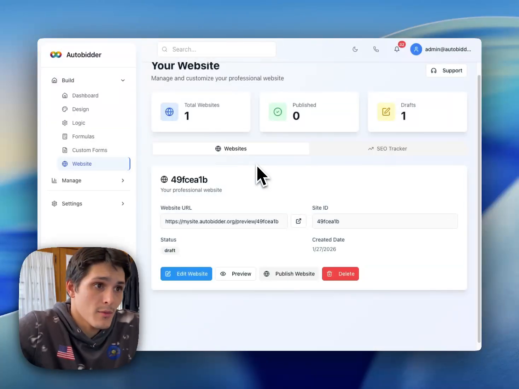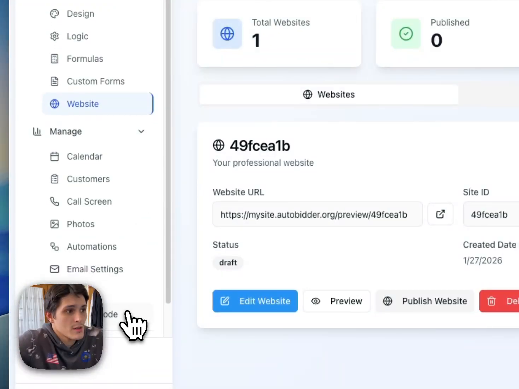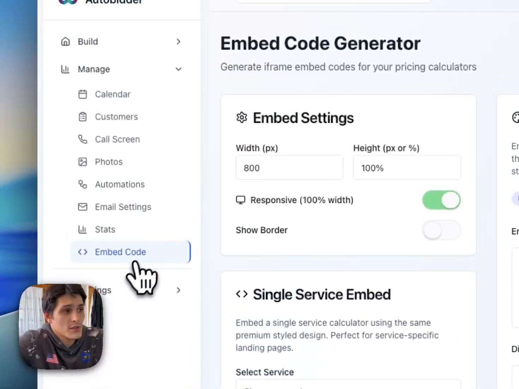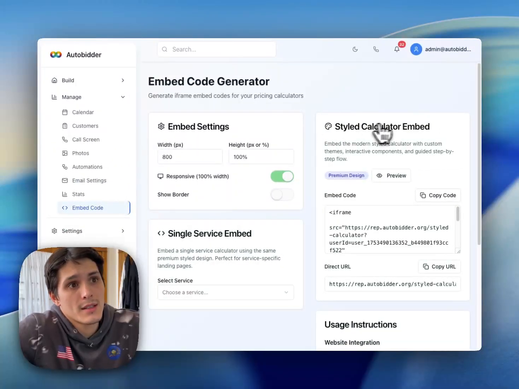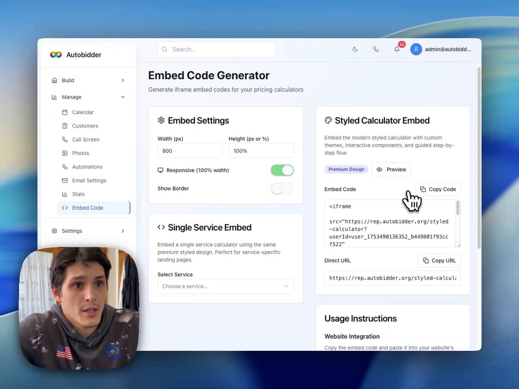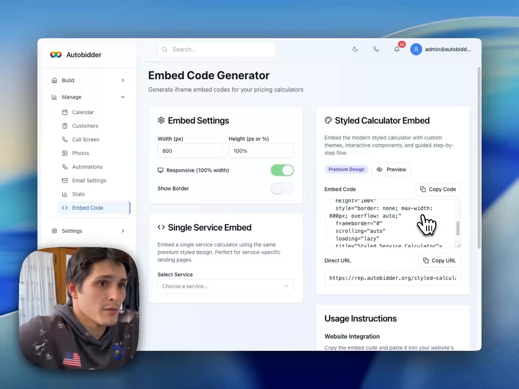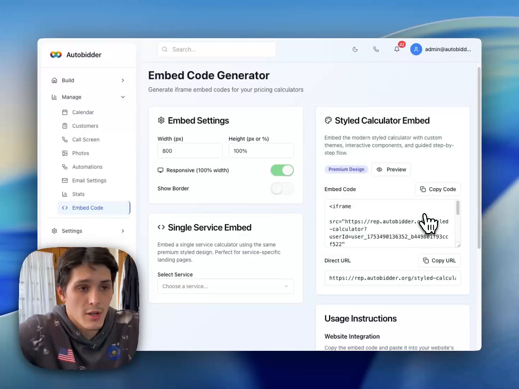In this case, it's an iframe. Okay, so all you need to do is go down to this page that says Embed Code. And you're going to see this styled calculator embed. Okay, this is the primary Autobidder form. Now I'm going to show you a few different ways that you can integrate the Autobidder form.